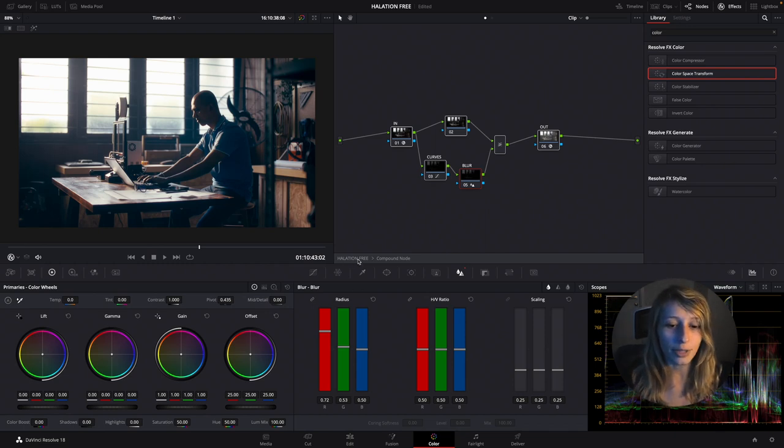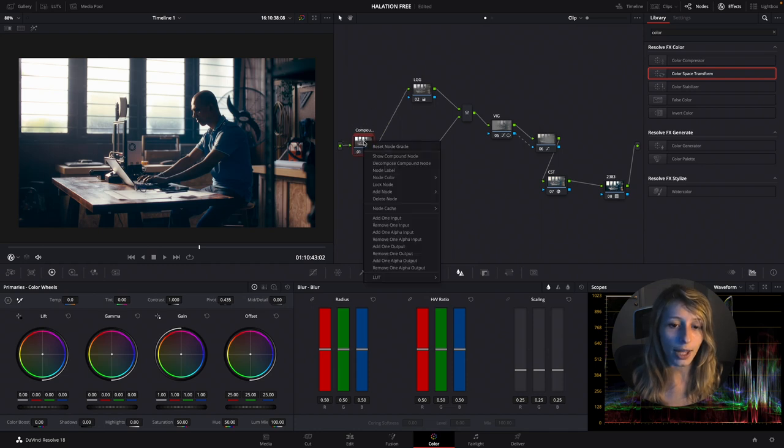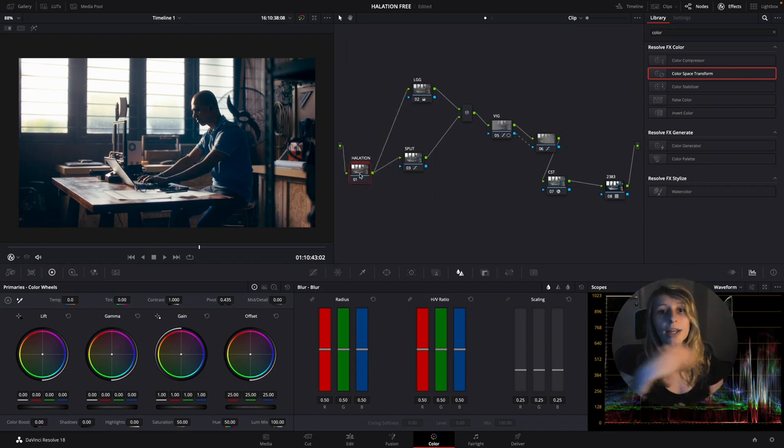So you can come back to your main node, and you can just label this halation. And what is convenient, if for example you don't have DaVinci Resolve Studio, is that you can save this as a power grade, and after put it back in your timelines over and over, so it's your own tiny plugin.